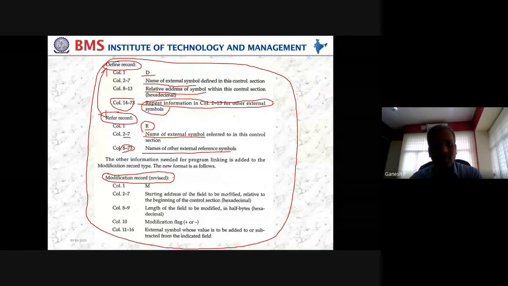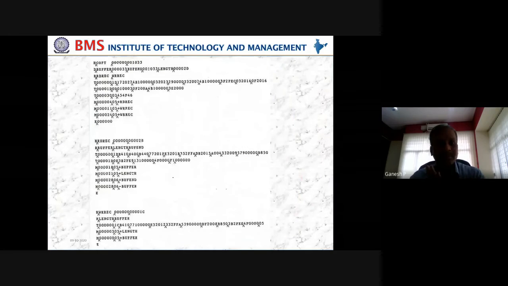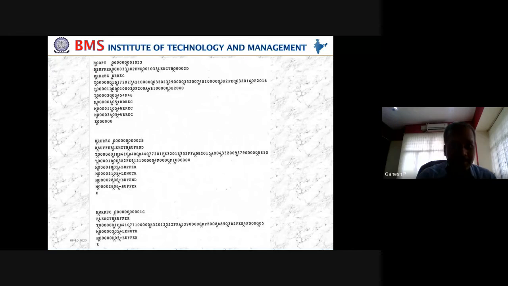Having said that, now let us look at the object program. How does it look now? The object program is like this. Just now we have seen that a given program is divided into 3 control sections. Each control section is going to be projected as if it is a new program. Thereby, for each control section we'll have a separate object program. So 3 control sections, 3 object programs. The first one is COPY, the second one is RDREC, the third one is WRREC.